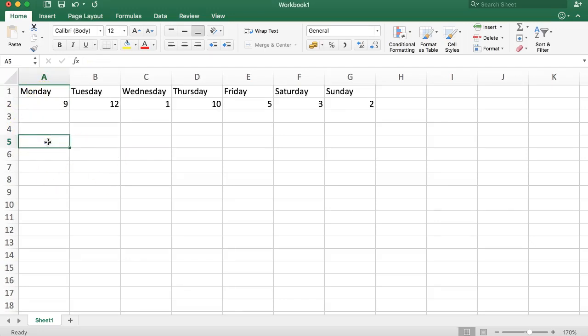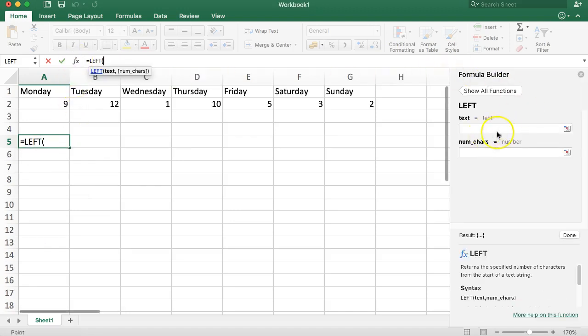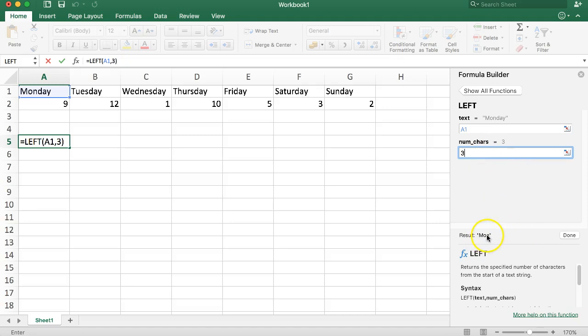So let me show you an example. If you only want the 3 letters here, for Monday it must be Mon. How do you do that? Very simple. We type equal, then LEFT, then open. Let's click on this so we get the formula builder. It will ask number 1, what is the text that we want to trim? We select this one. And number 2, how many characters do we want to keep? If we say we want only 3 characters, it becomes Mon.